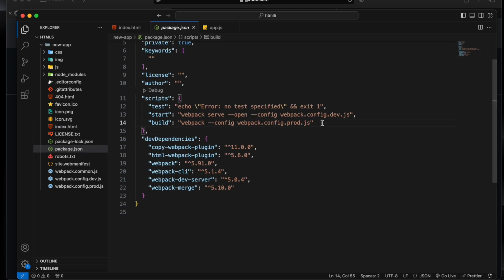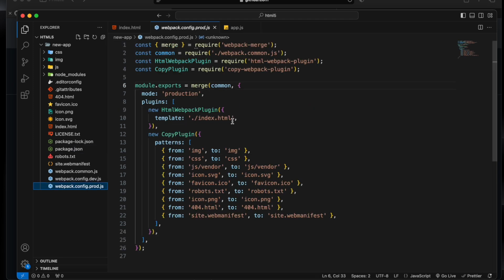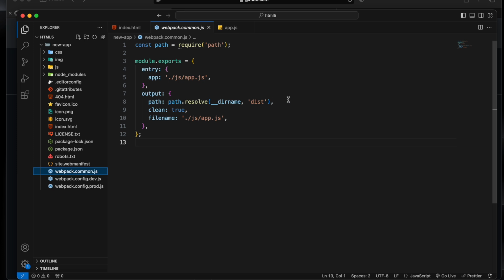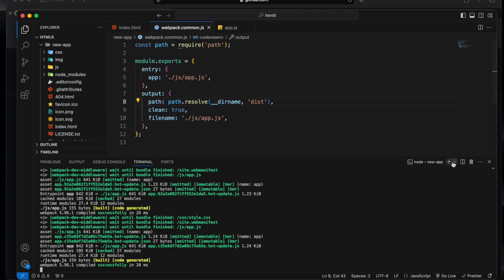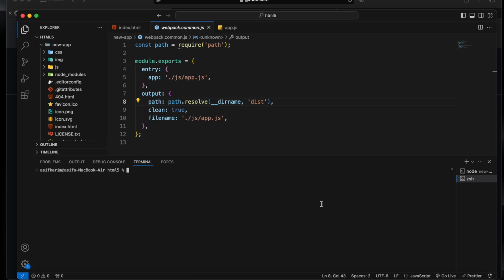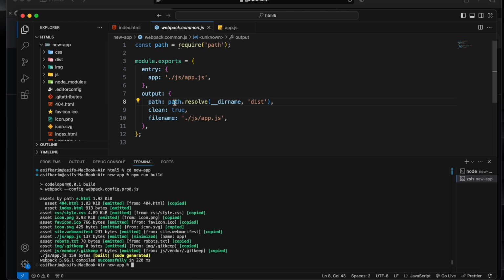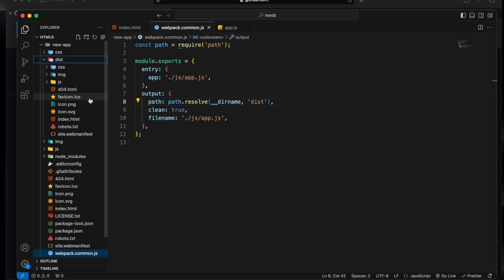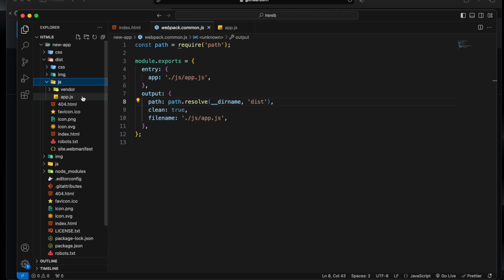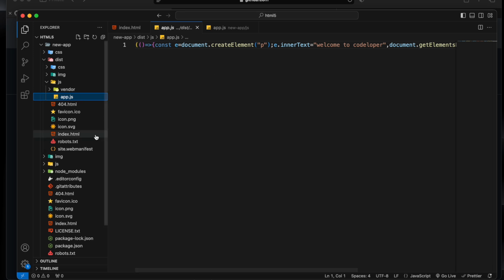Now let's test this build. It will create optimized bundled code, and it will create it in probably the dist folder, I think. Let's go to common.js. Yeah, you can see that it will create the output in a dist folder. And we'll say npm run build. Now you can see we have this dist here, and this is having CSS, JavaScript. This is the bundled JavaScript, and we have our HTML.